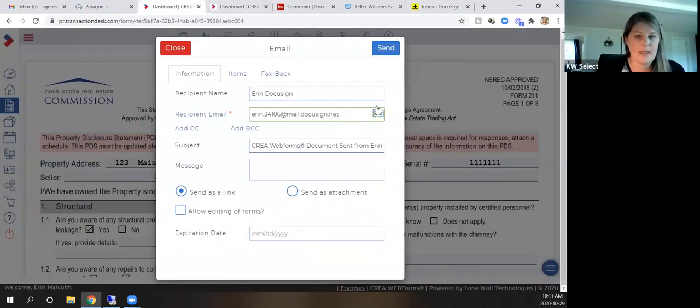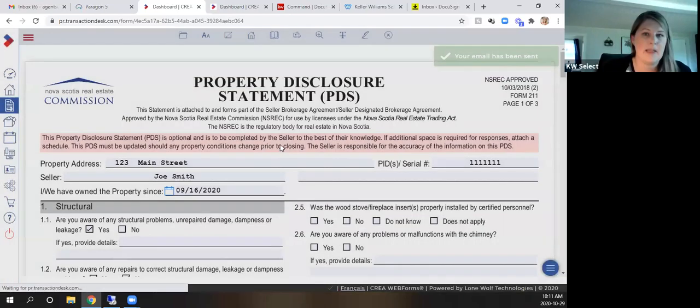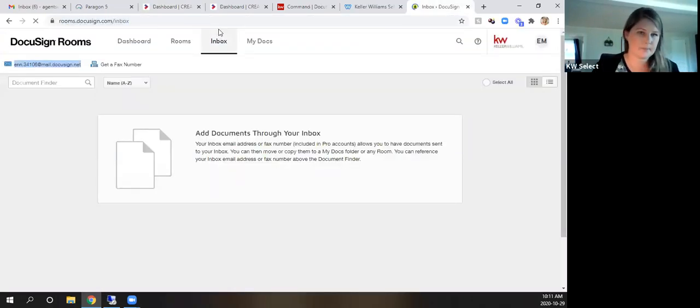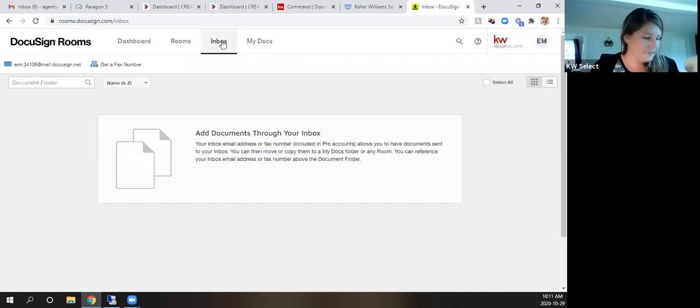And make sure you say send as an attachment, because you can only put PDFs in Docusign, so it needs to be an attachment. So I can email it. Now it does take a couple of minutes to come through, but it's eventually going to show up in your inbox.